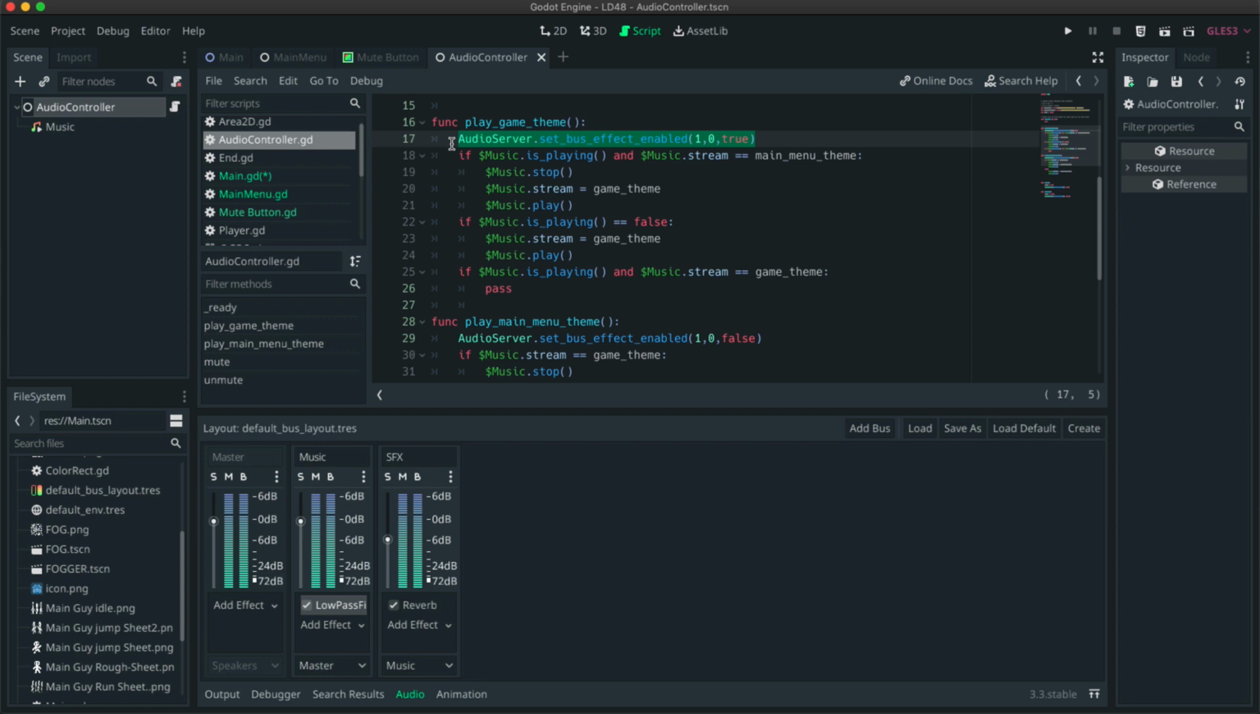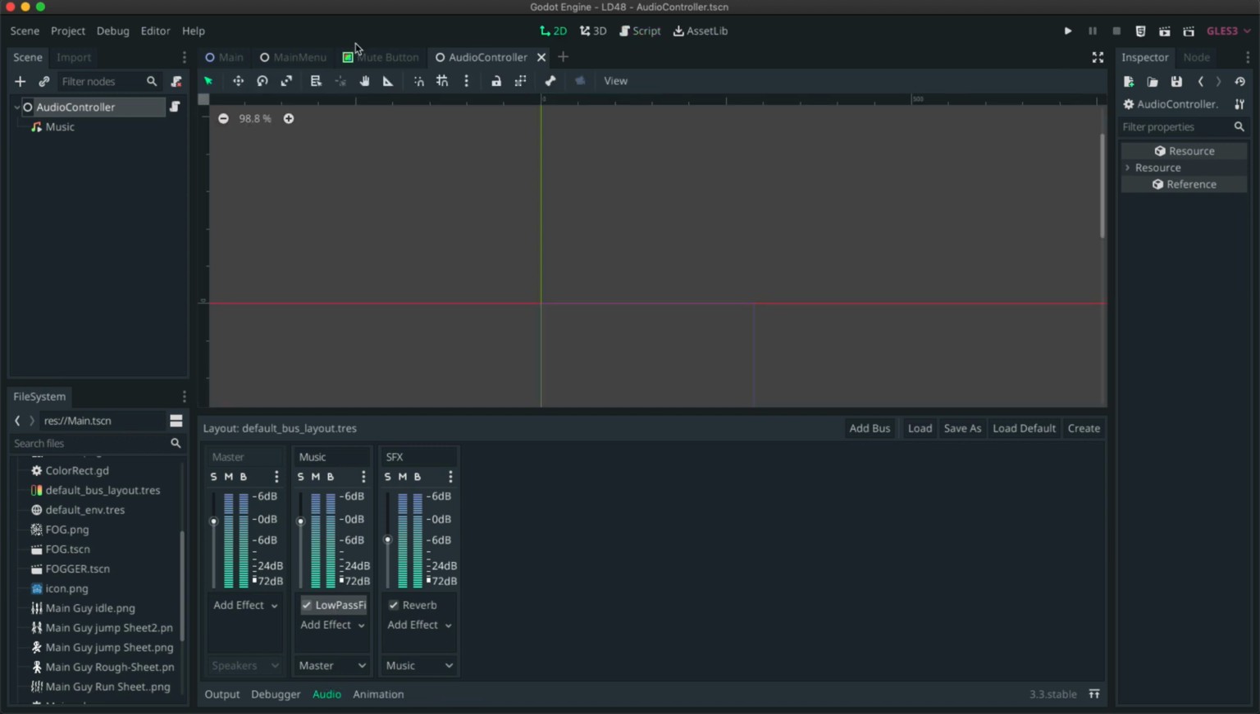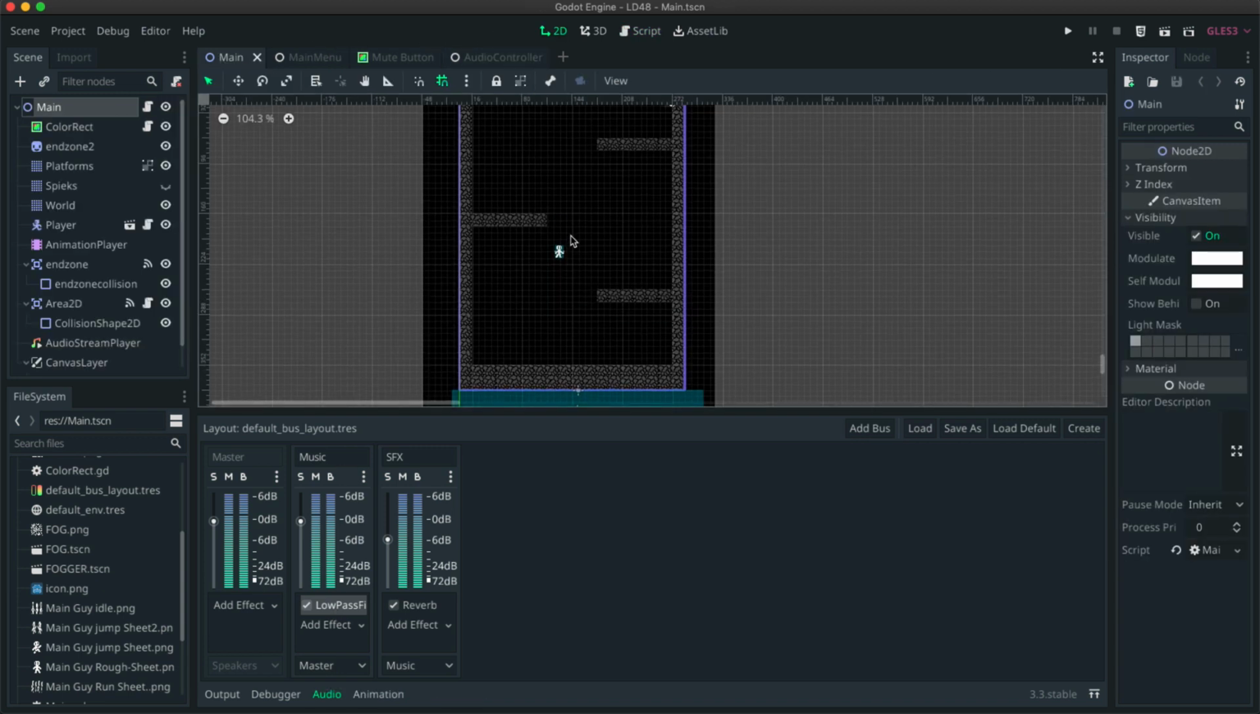With the game theme, I wanted to make sure that my low-pass filter gets turned on with this function. And then I also have some if-then statements as well, just to control for any other situations where the main menu music theme may or may not be playing, just to make sure everything goes smoothly. Then I have a very similar function down here for playing the main menu music theme. Moving over to this low-pass filter effect, let's take a look at the game itself.